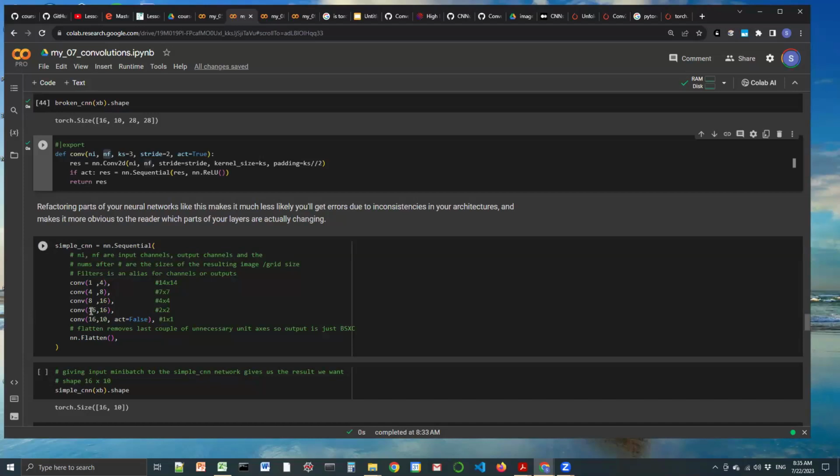Then the last stage, we go from 16 input channels and keep the number of channels the same, which is 16. And that further, because the stride is 2 in each of these convolutions, continues to reduce it to a 2 by 2.